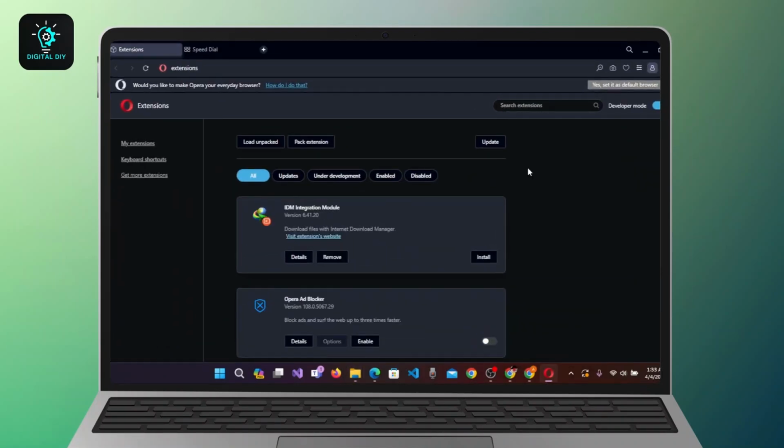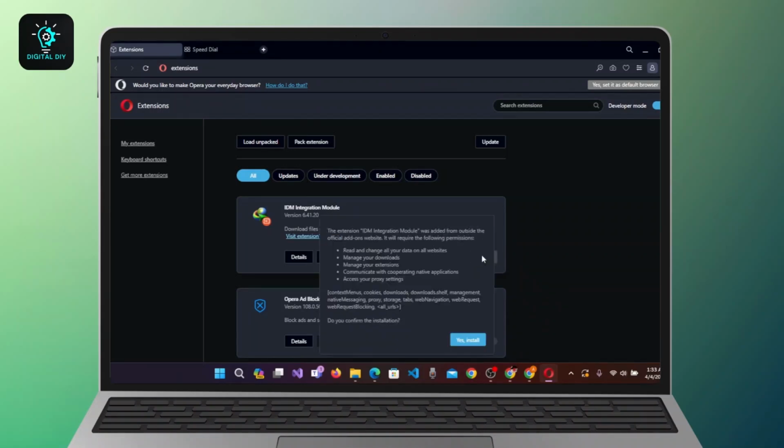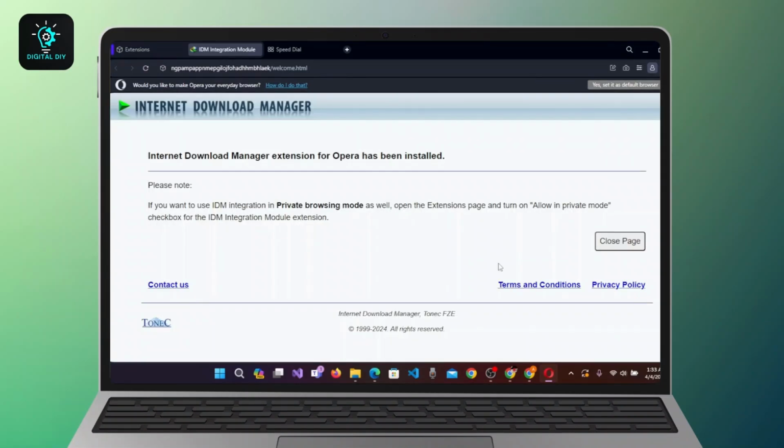So once you have dragged and dropped the file into the Opera browser, then what you need to do is you need to simply click on this install button here. And now you need to click on yes install. Then it will start installing the IDM extension in Opera browser. So in this way, you can easily add IDM extension in Opera browser.